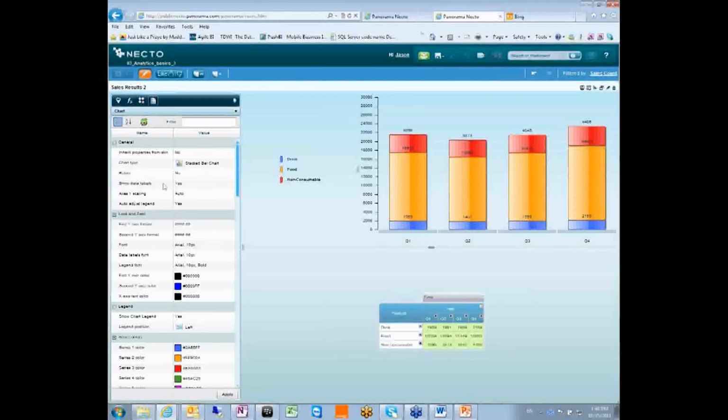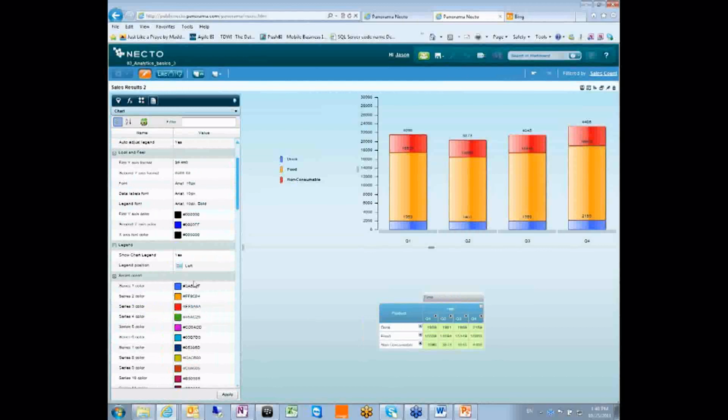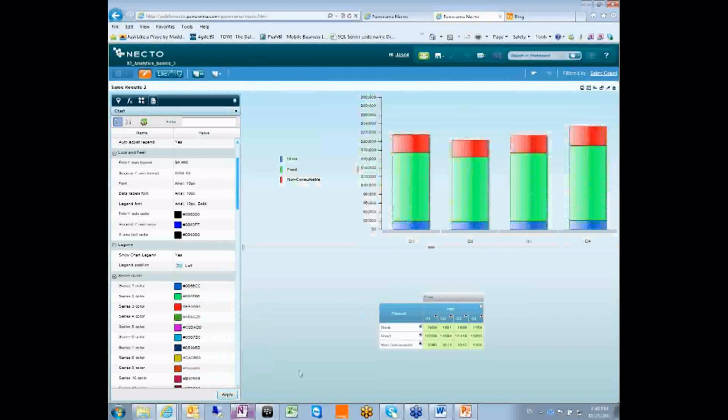So for instance, I wouldn't like to show data labels, so this will be unchecked. Okay, and on the first y-axis format, I would like it to be $1, and it will show 0 if it's a 0. And then we have a series color, so I can change the colors of a chart. So you can do a lot of things here, and then I will apply it.